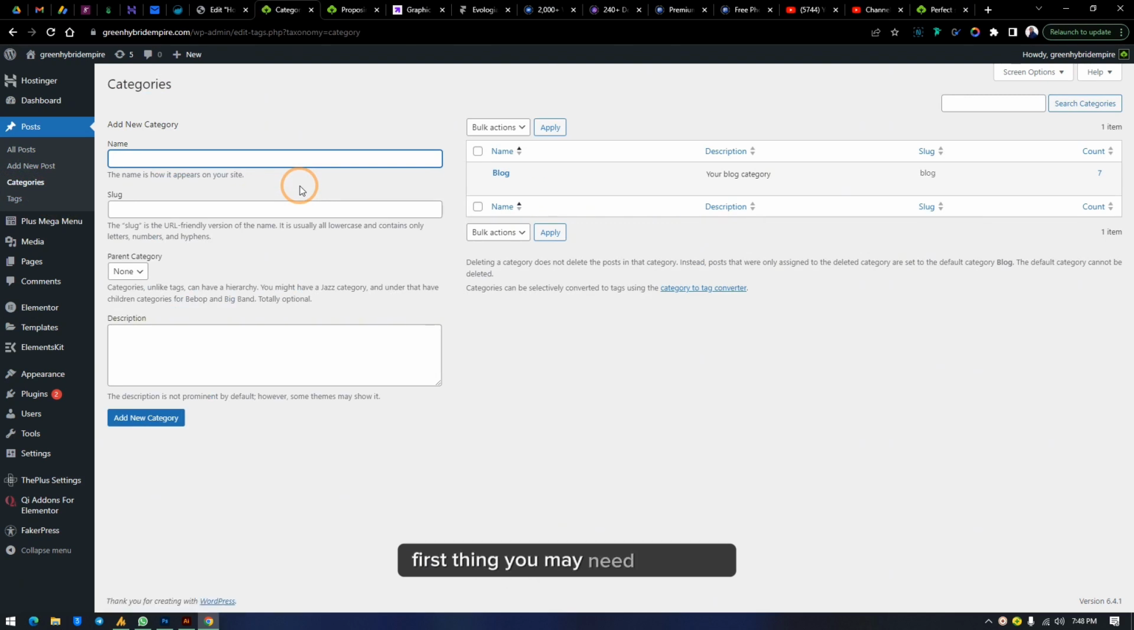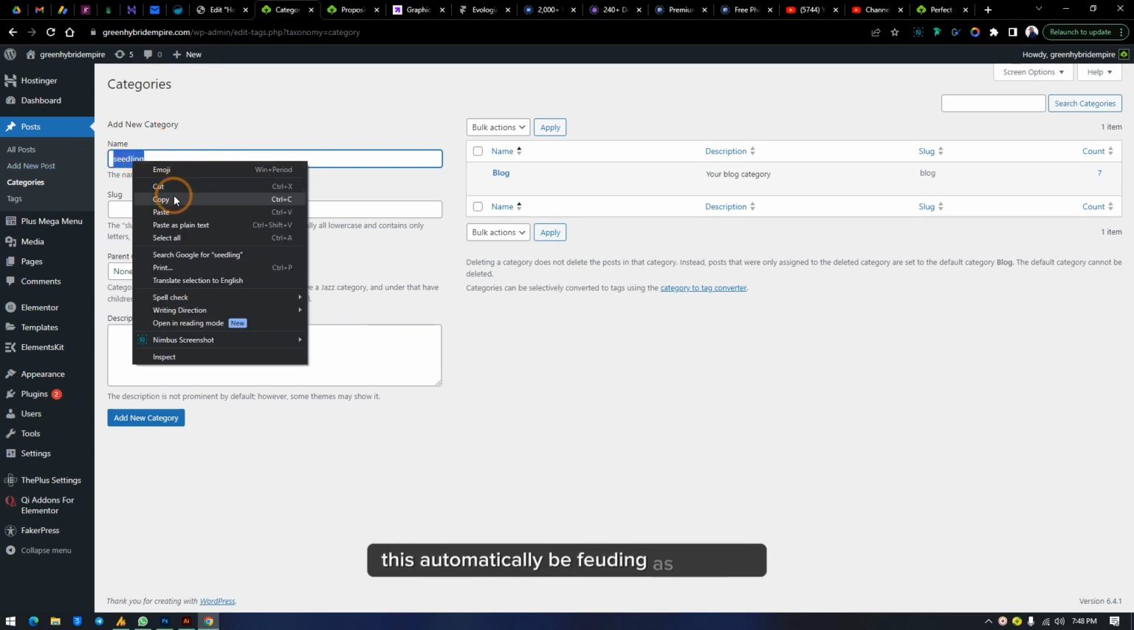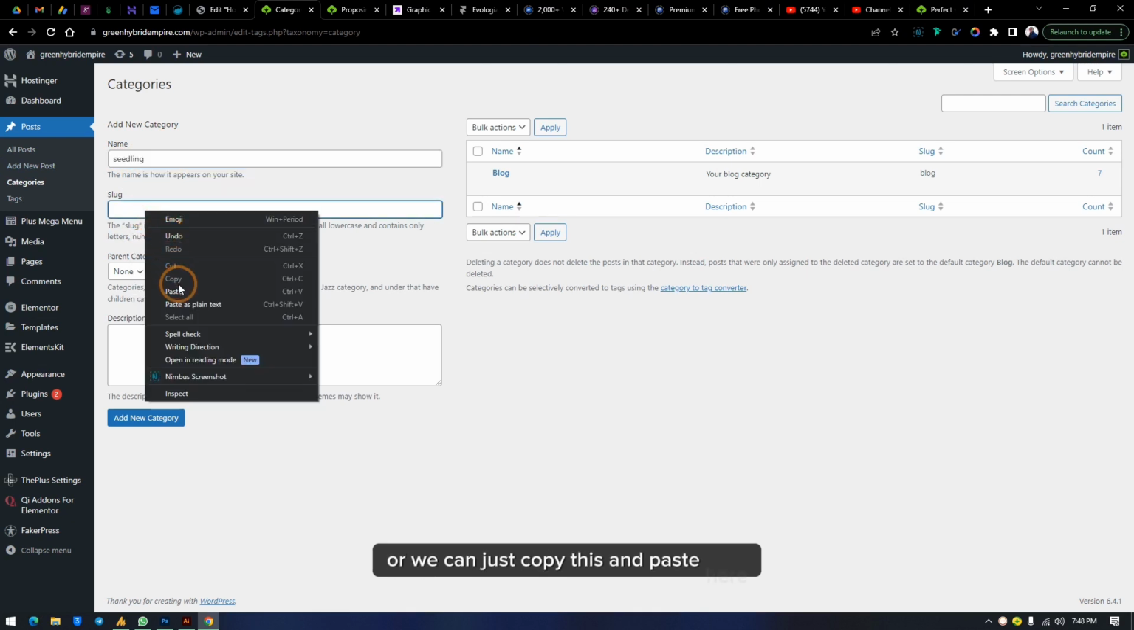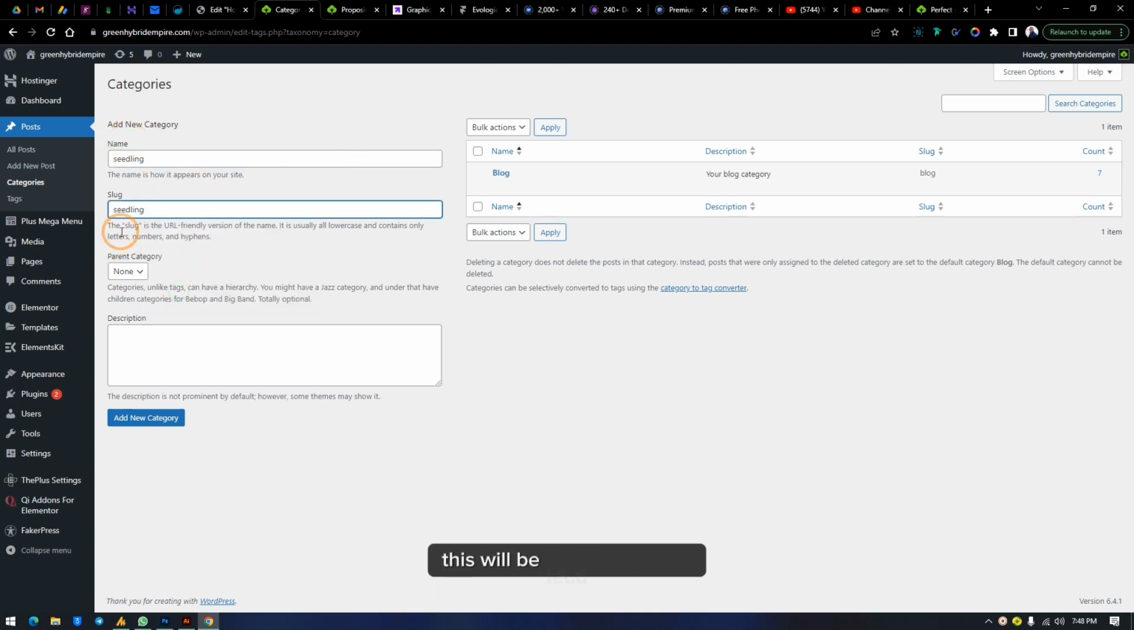First thing, you may need to create a couple of categories. For instance, we might have to do with farmland, or let's talk about seedlings. So here we add category. You can leave the slug as it is. This will automatically be filled in as the slug, or we can just copy this and paste here. But automatically, if you save this, this will be filled as the slug. So here it is, the category.